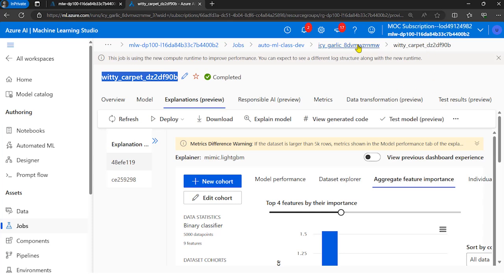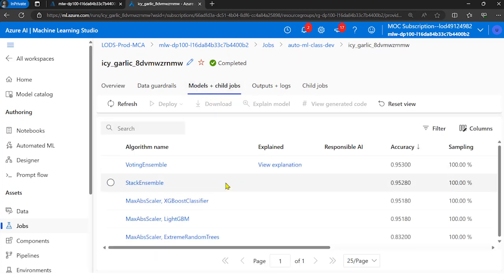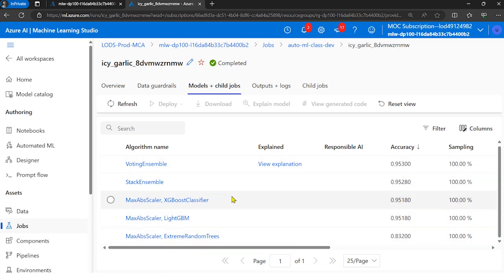The witty carpet job. Okay, let's go back to the parent. The icy garlic job. I love the names, and we look at the models and child jobs in here, right? We can actually see which algorithms are used for all of these, and if we had a lot more, we could go through all the pages and see what's going on with it, and so that isn't too bad. And we can see the accuracy and everything for all of them.